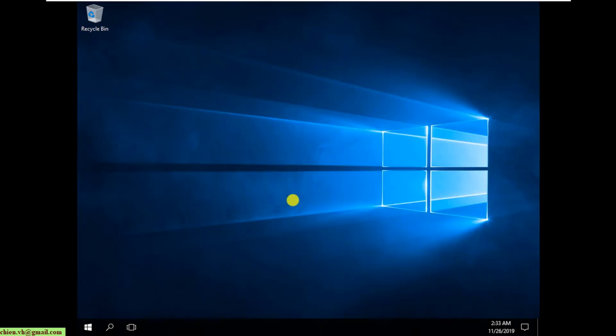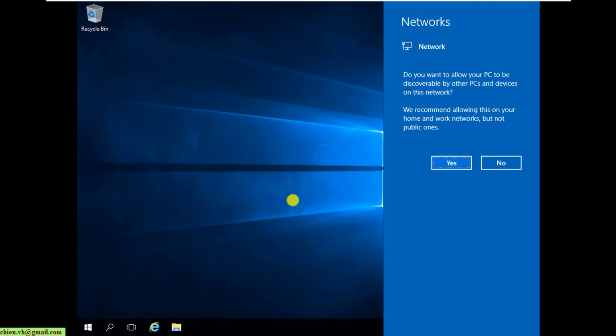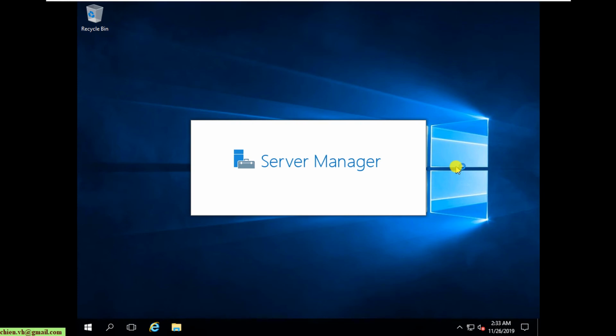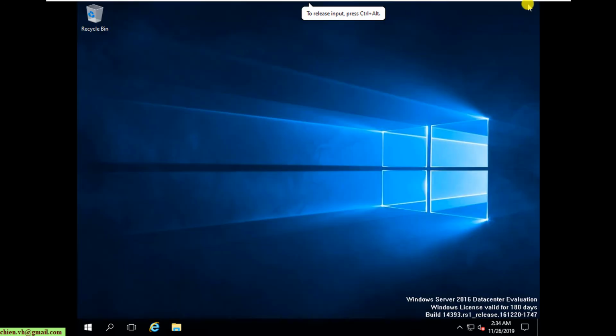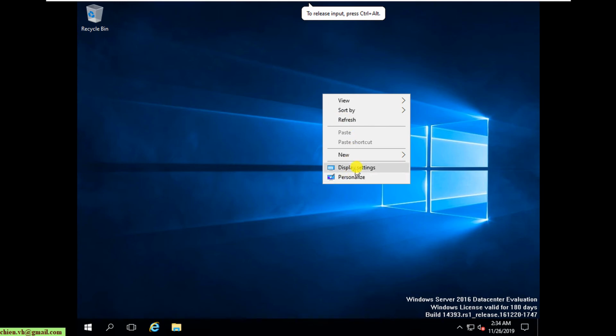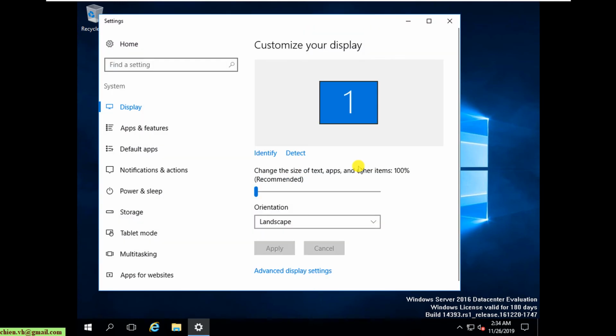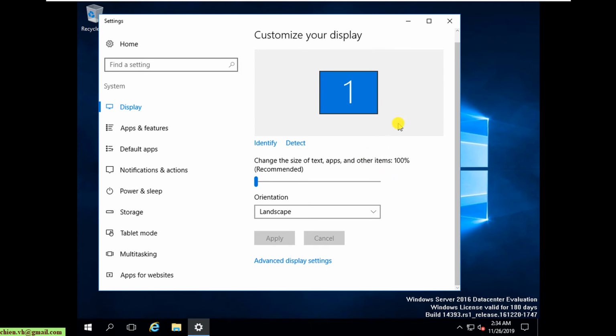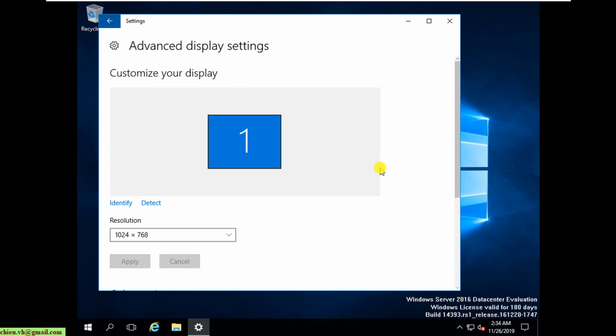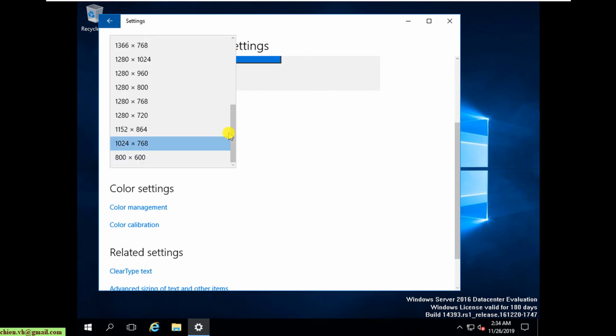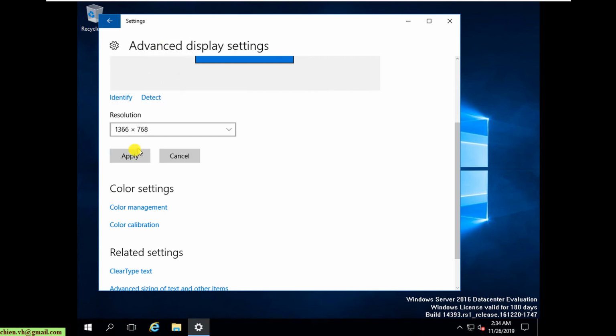Okay, and then this is the default desktop of Windows Server 2016 Datacenter. You click on the button here to allow your PC to connect and share on the network with other PCs in the same network. Okay, and here you can see for now the resolution of the screen is not fully displayed, and I will try to adjust this. Okay, on the display settings, click on advanced display settings, and you see here you can change the resolution to a better one.